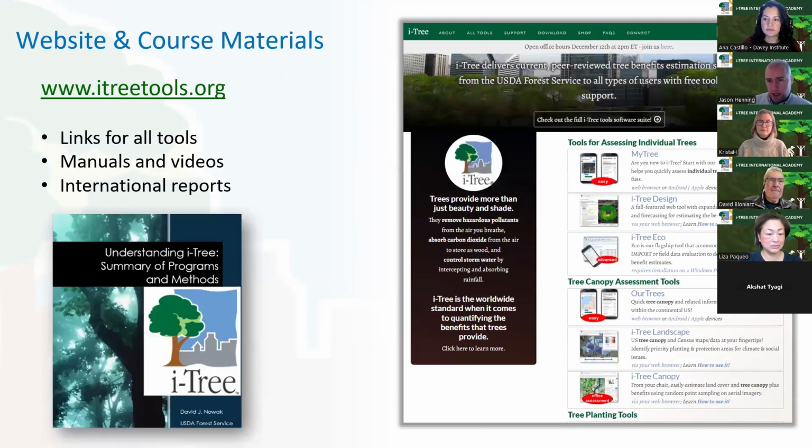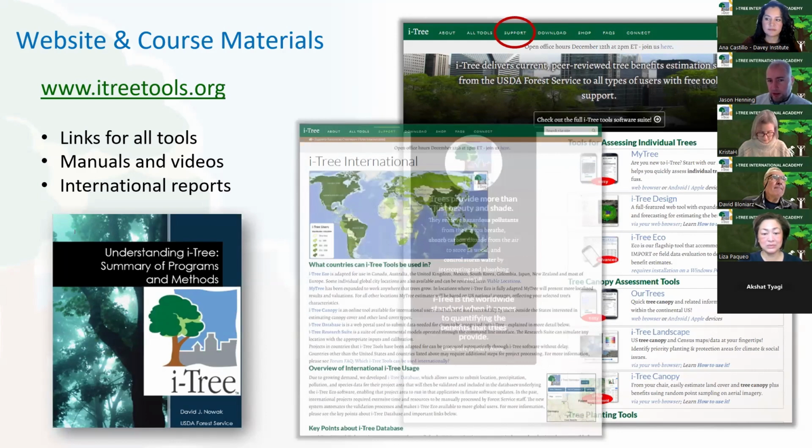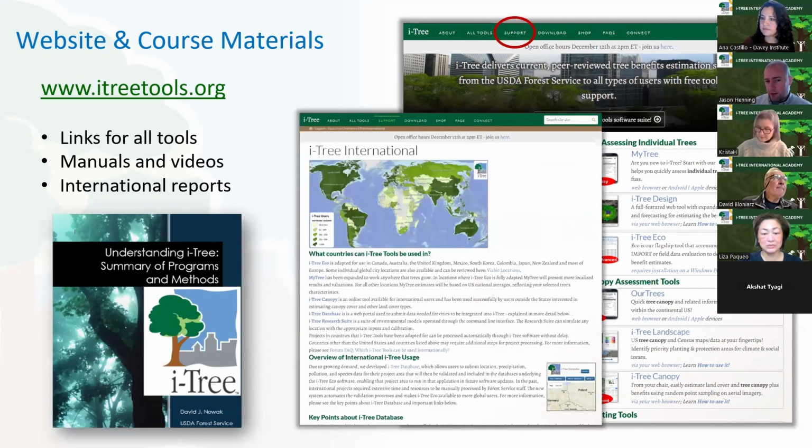Again, just to remind you, there are lots of materials on the website. You can find links to all the tools. We have lots of other really useful information on the website beyond just the tools, things like the underlying methods and all of our support materials. If you click on that support tab up there, that's where you can get to documentation about how the tools work and how to use the tools. We also have an international page under that support tab that'll help you understand which tools can be used internationally and how to use them.